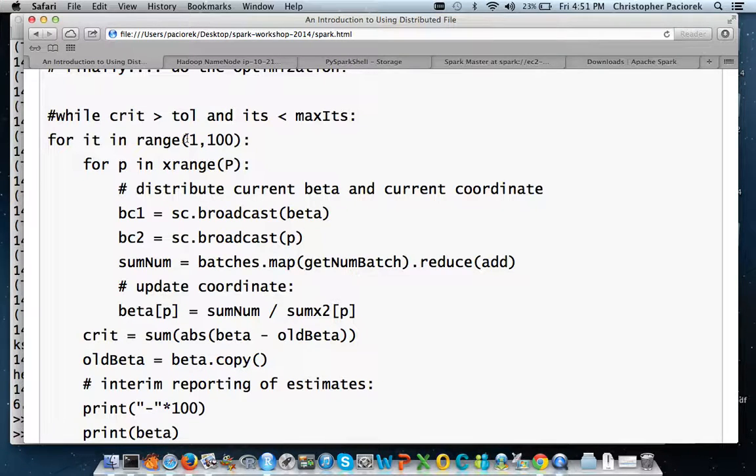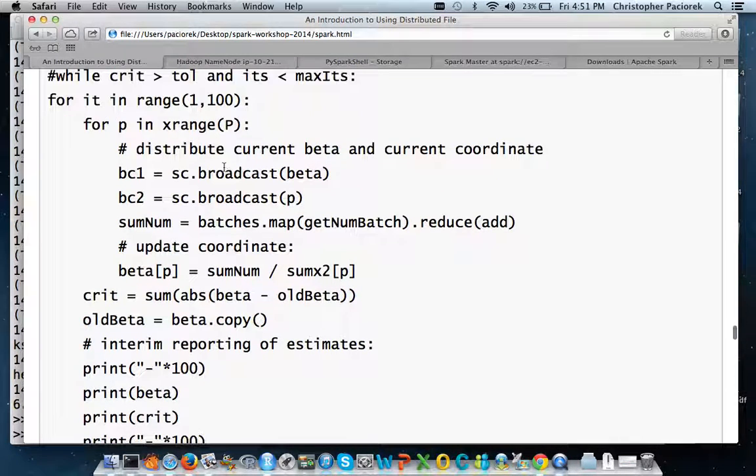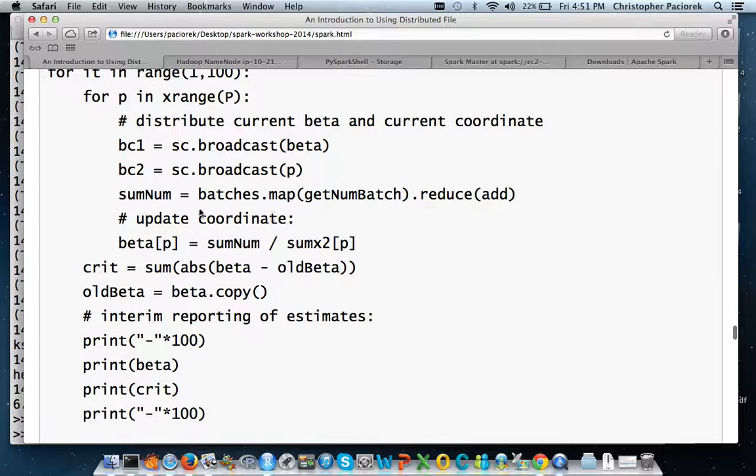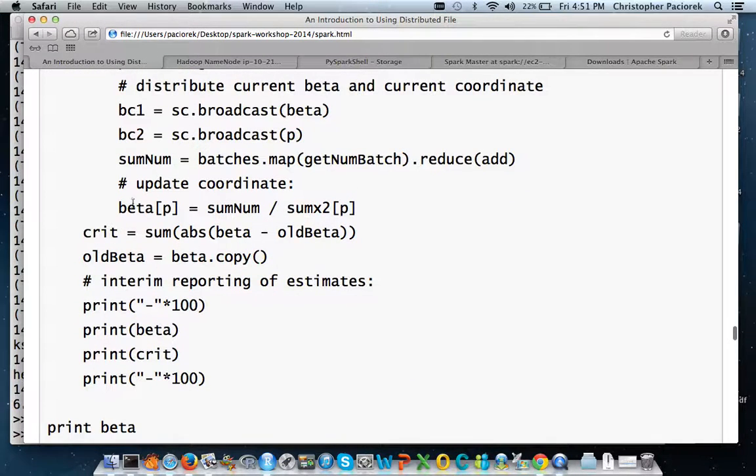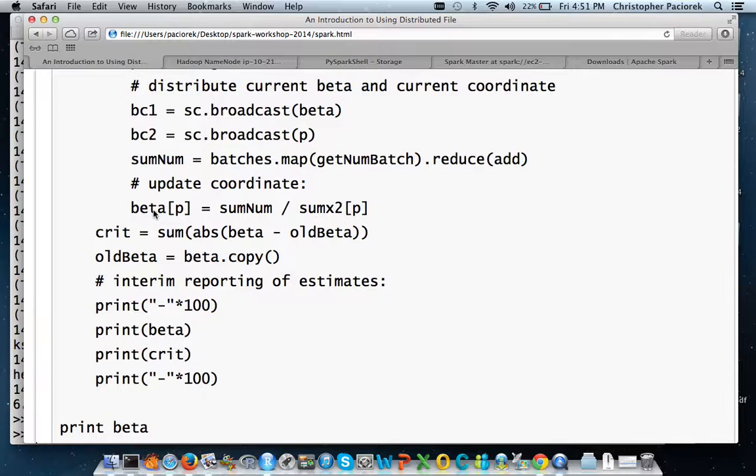So here's my double loop across iterations and across the covariates, or the predictors. I'm going to broadcast out the current value of the coefficients, and the current coefficient that I'm doing the coordinate descent on. Then I calculate the numerator of the update, which is a map on this batches RDD, and the reduction as usual is an addition. Then the numerator divided by the denominator gives the new value for the pth beta, and I just continue iterating. So obviously not a complicated optimization.